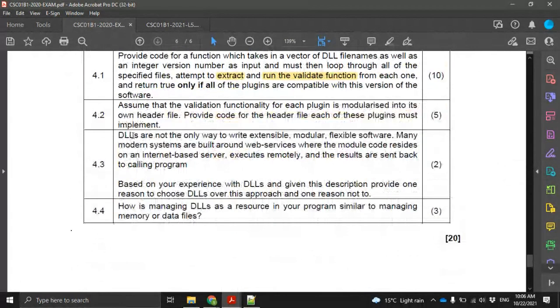Okay, so DLLs are not the only way to write extensible, modular, flexible software. Many modern systems are built around web services where the module code resides on an internet-based server, executes remotely, and the results are sent back to the calling program. You learn more about this next year when you do Informatics 2B, and you work with web services a lot when you do your third-year projects.